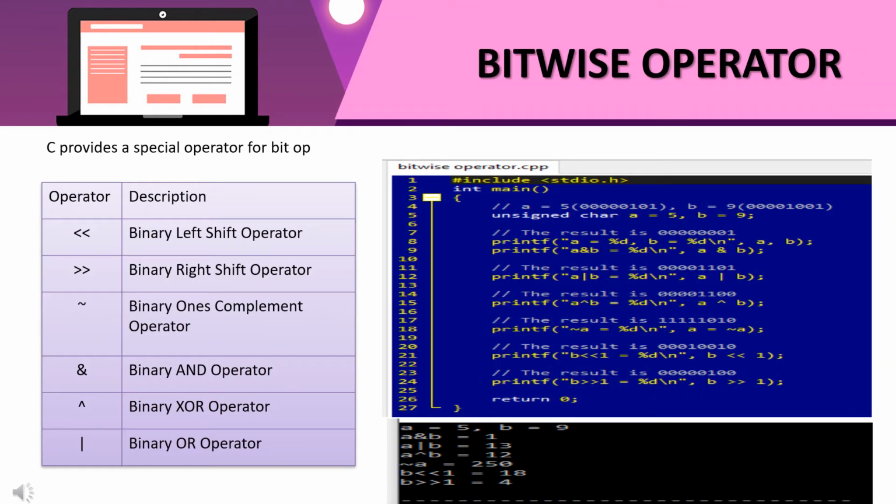The next operator is the bitwise operator. C provides a special operator for bit operation between two variables. Here you can see that there are 6 types of bitwise operators. Those are binary left shift operator, binary right shift operator, binary ones complement operator, binary AND operator, binary XOR operator, and binary OR operator.